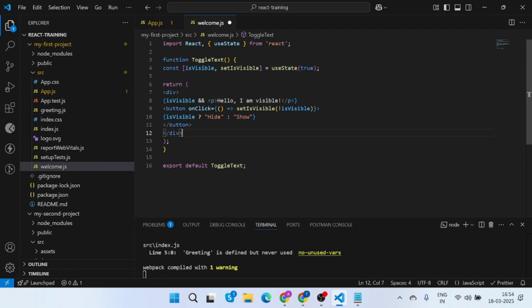Now you can see here we have a function Toggle. Now here we use a constant isVisible and setIsVisible equals useState true. Now you can see isVisible, we use an and operator here. Now you can see hello I am visible, and a button onClick setIsVisible to not isVisible. So then it gives me a hello, with hide and show. Now we save this code.